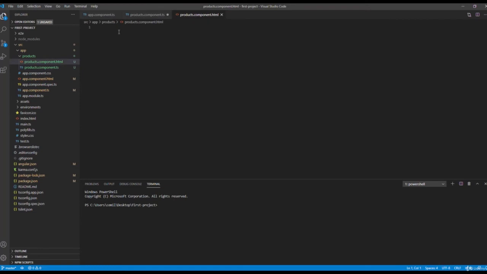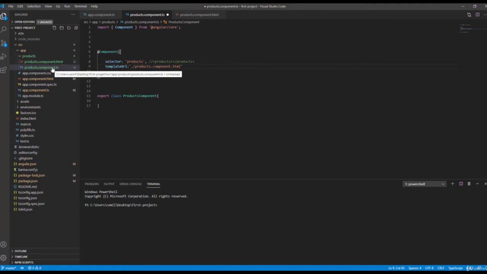So now let's add a simple code to this HTML file. Now we have simply created our component. So let's have a look now. When we create a component, we need two basic files, TypeScript and HTML.